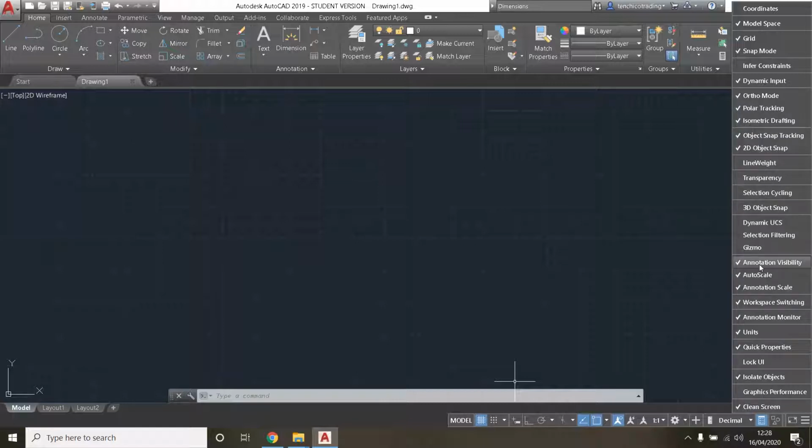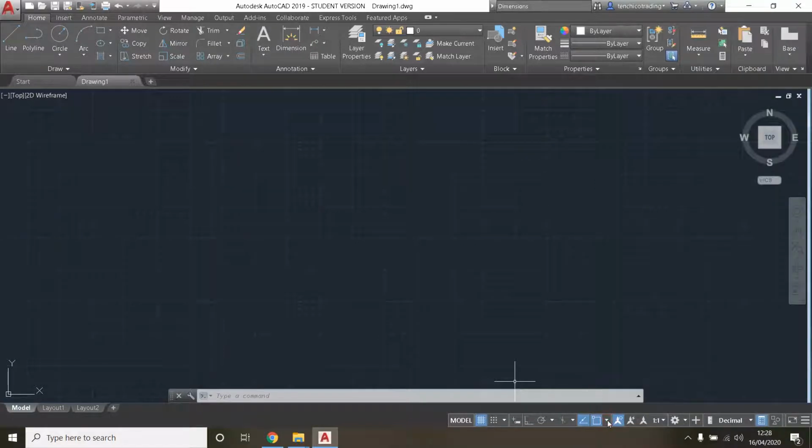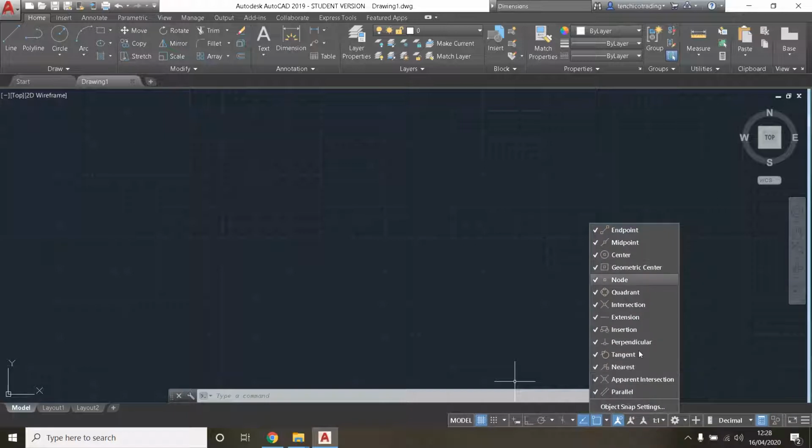I like switching on units as well, so I can be reminded that I am in decimal and not in architectural or the other ones, engineering. Units quick properties is this one. Also confirm if all your snaps are on. I switch on all my snaps so I can be drawing so easily.